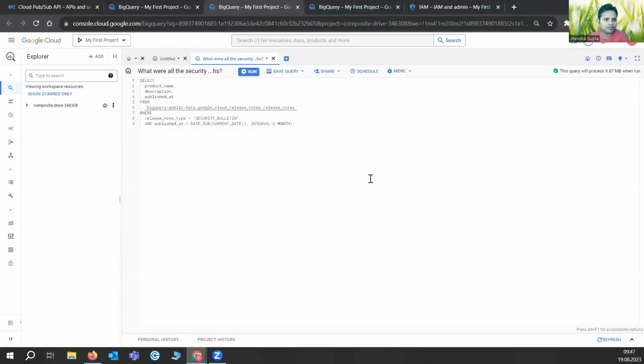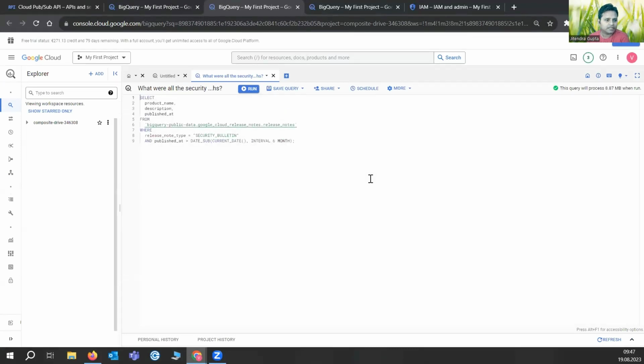Okay, so now if you see this query itself, it says it is not going to select everything from this report. As of now, on the very right hand side, you can see this query will process only 8.87 MB when run, right? What if I perform this query on this overall table itself?